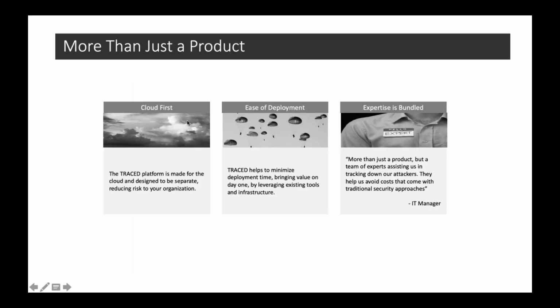So we are cloud first. Our platform is made for the cloud and designed to be separate to reduce some of the risk to your organization. Again, we want to make the ease of deployment very easy, right? We want to make that deployment time very low, bringing value on day one versus having to normalize data or sift through mounds and mounds of traffic. And our expertise is typically bundled with the products, and I would say that's one of our big differentiating factors for a lot of things.